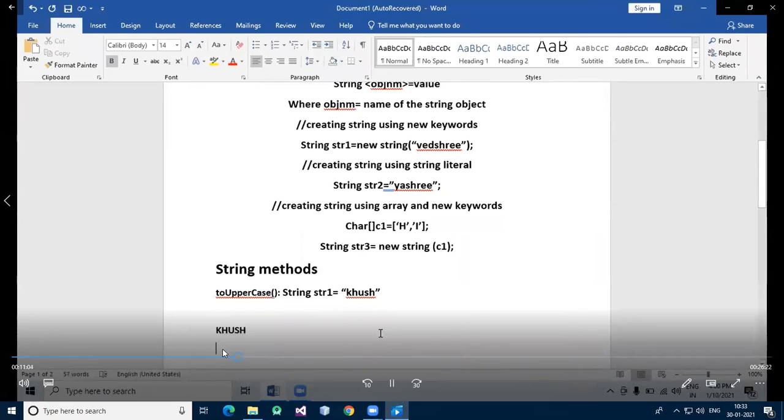So this is the type of toUpperCase, and now toLowerCase. Let me tell you what will happen here. In the toLowerCase method, the string toLowerCase method converts the given string into lowercase. Whatever is in uppercase, all string objects will be converted into lowercase. Even if the given string is mixed upper and lower, it will be converted into lowercase.